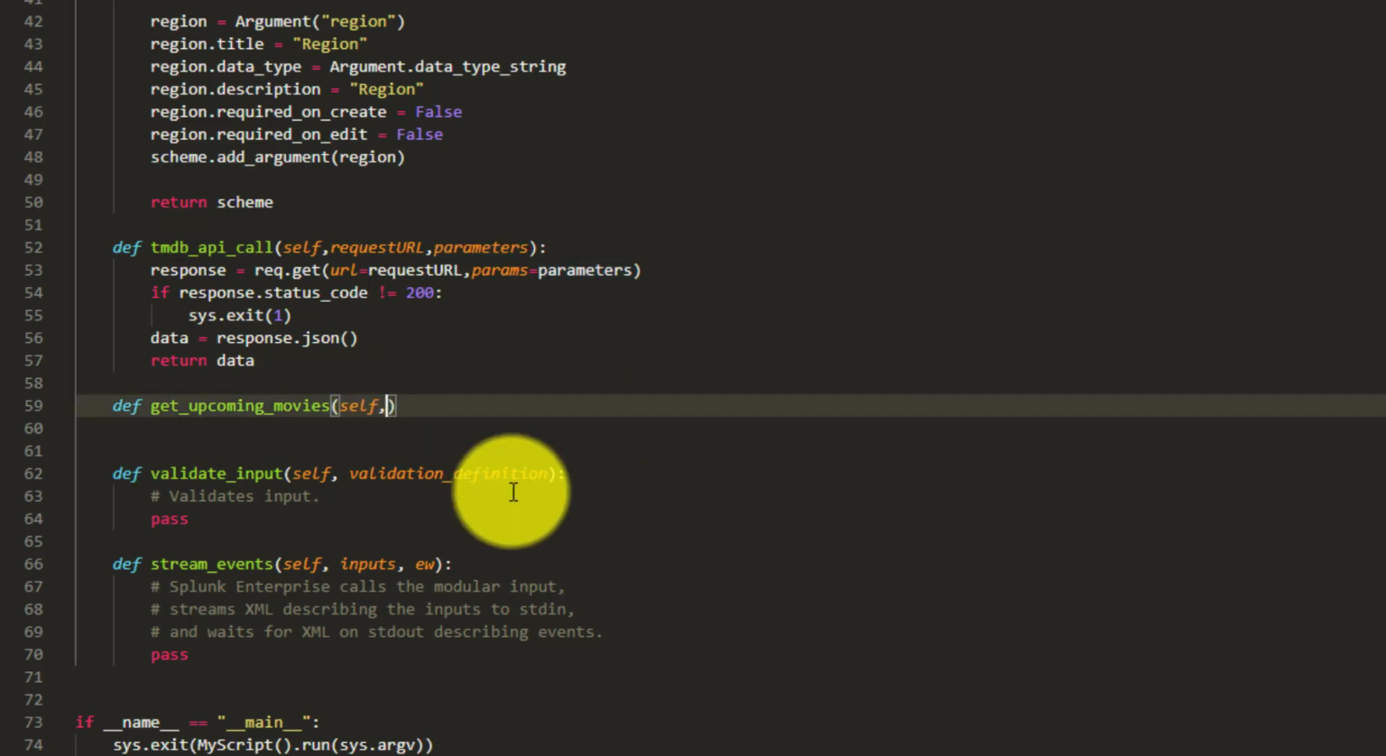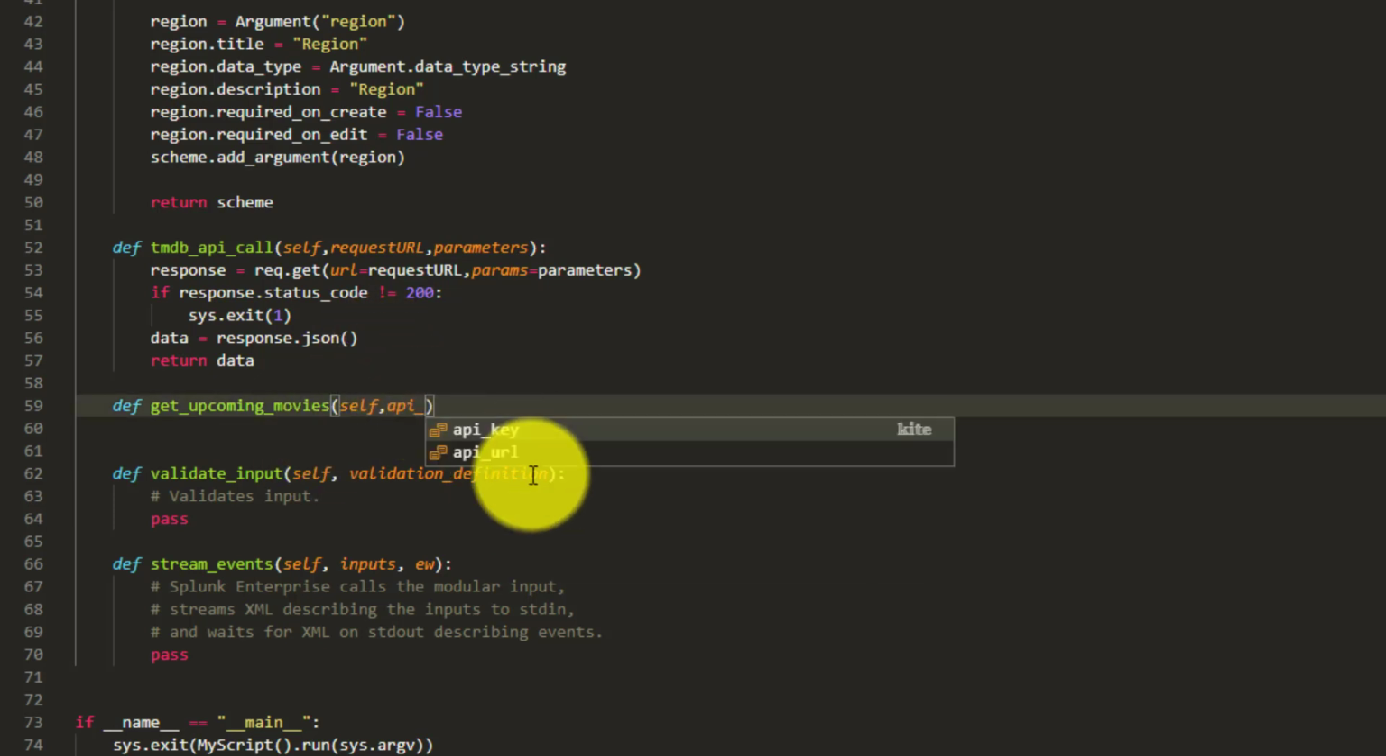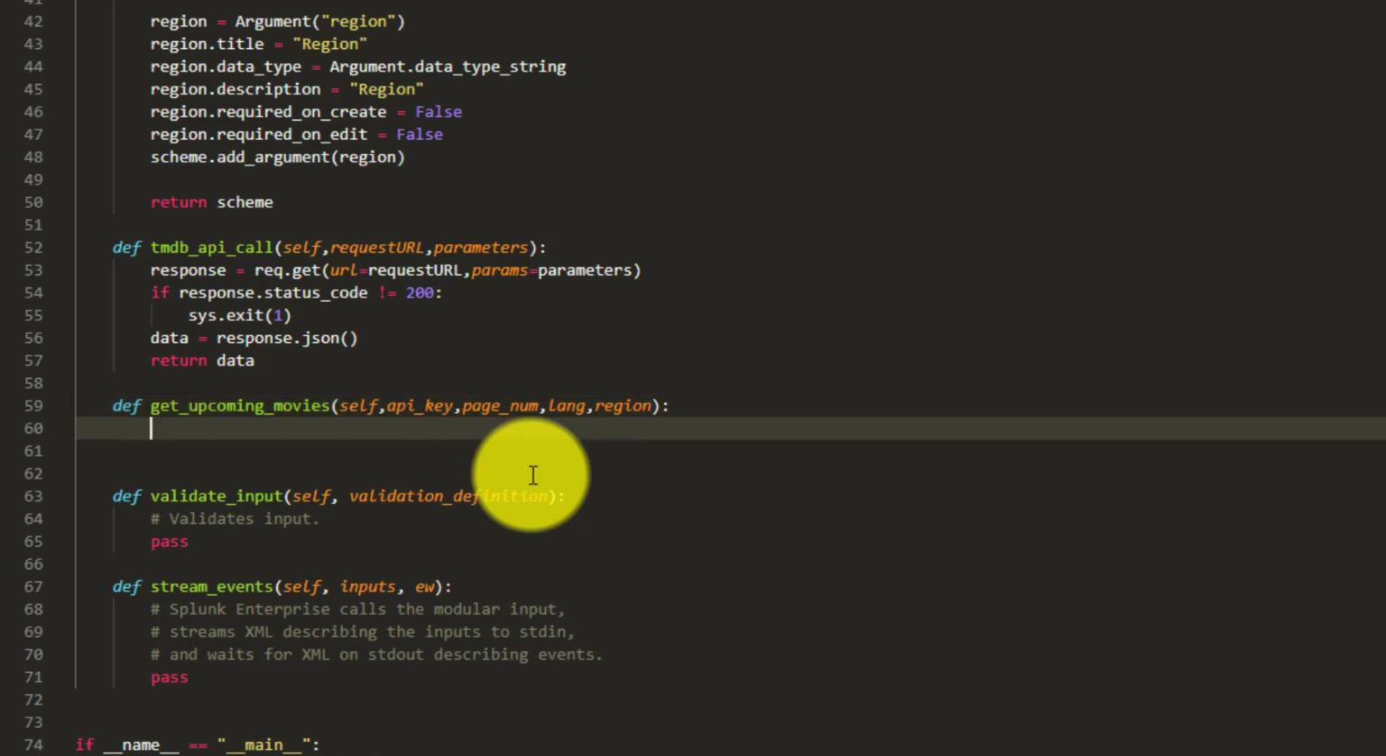So that's why we will be having 4 inputs: API underscore key, then page number, and then language, and then region, correct?